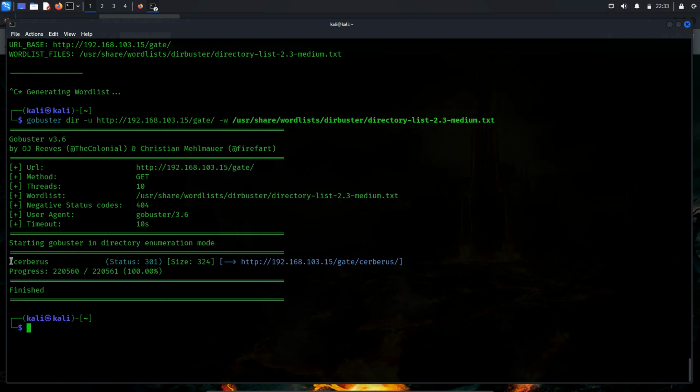This extended scan uncovers Cerberus. Status code 301 Moved Permanently indicates a directory that redirects to the gate/Cerberus/ path on the target. The discovery of the Cerberus directory is significant. It suggests another layer of content or functionality, potentially exposing vulnerabilities or providing further clues for exploitation. Next, we will explore the Cerberus directory to analyze its contents and continue our enumeration process.